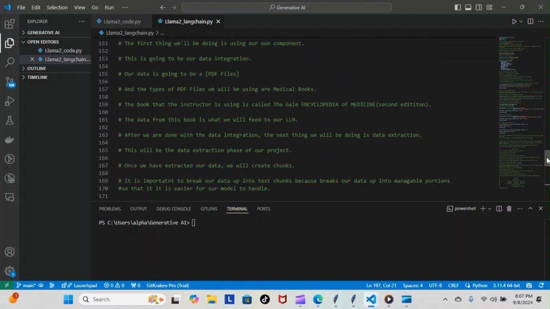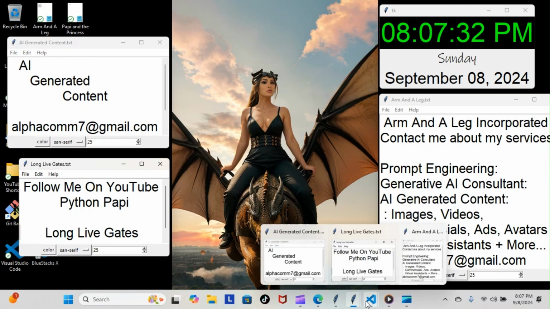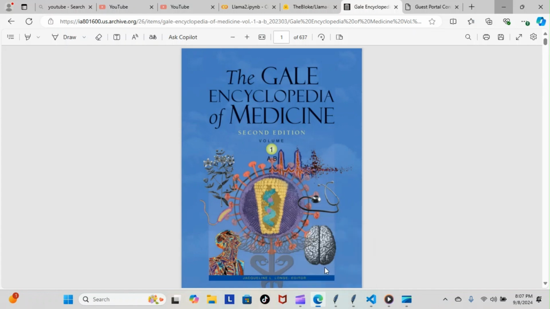The PDF files we're going to be using come from the Gale Encyclopedia of Medicine. I already went ahead and downloaded the PDF. It's what the instructor is using, so I downloaded the same one so we can keep track of what he's doing and follow along. It's only 637 pages, but it's the exact same one he's using. Now that's the next project we're going to be doing.